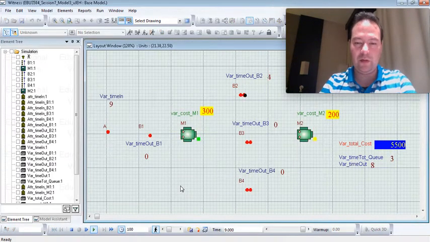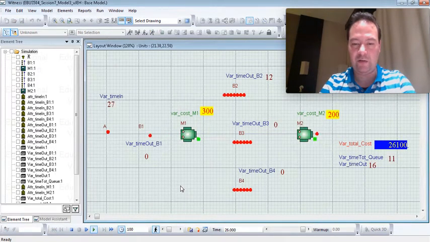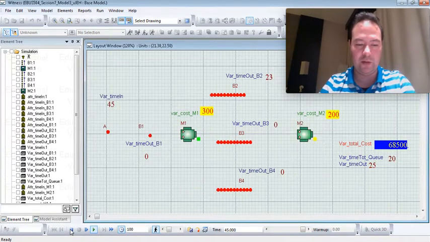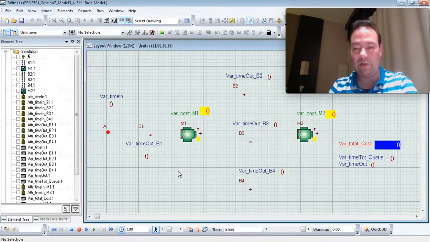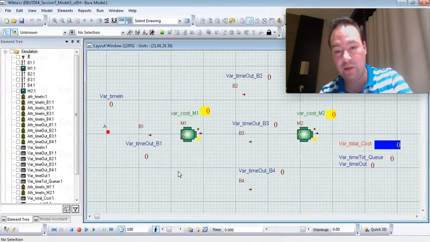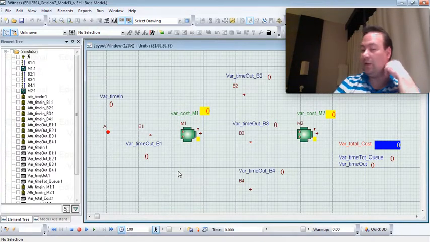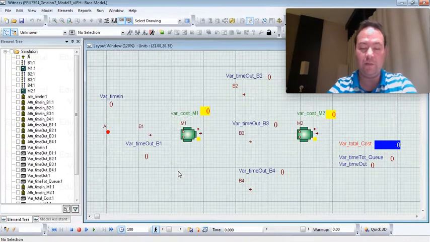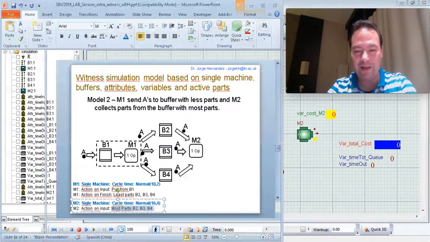Eventually you see parts are going to different places, which is very interesting. So the model is working. But of course, because the time is constant, we don't really know how long parts are going to be there if the time were probabilistic. So that makes things more interesting.